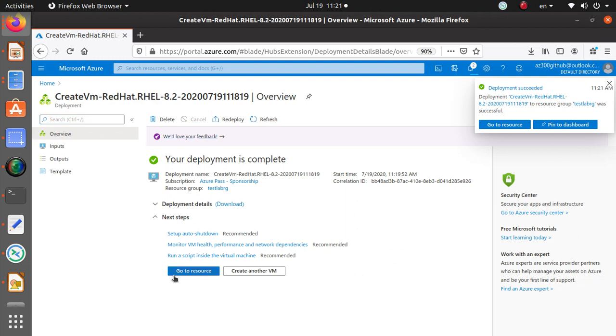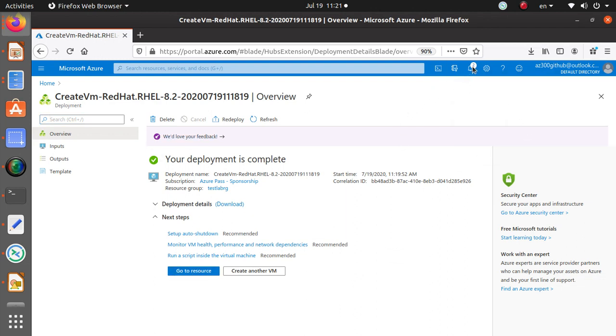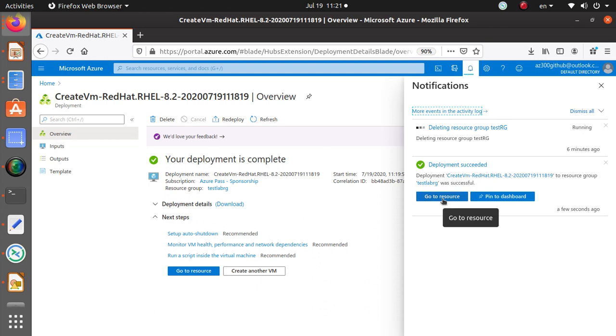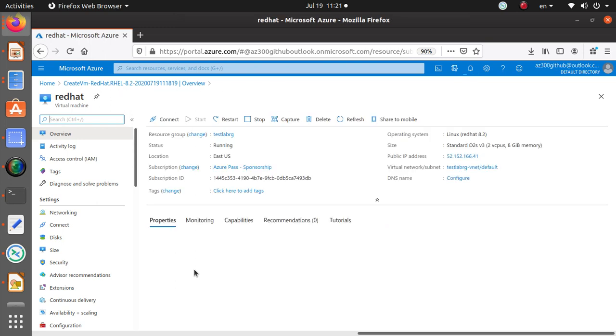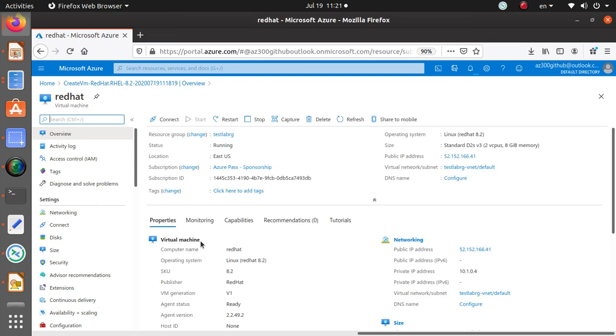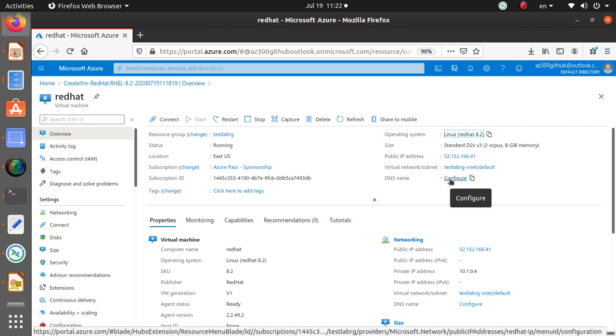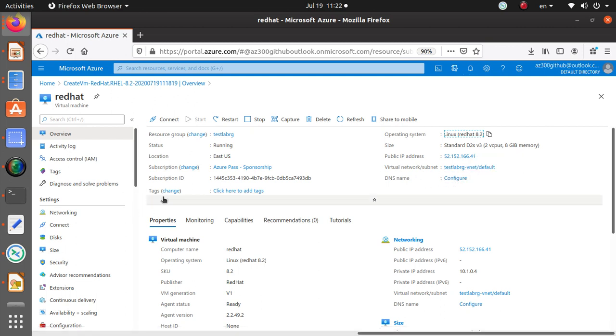So you can go from here, go to resource, or you can also click right there to go to the resource. So let's click from here and go to the resource and see what is going on with the Red Hat machine. If you look over here, operating system is Red Hat 8.2, that's what we did. We have a public IP address. It has created a virtual network. DNS we have not configured. We haven't configured any tag. We deployed in East US. It's in a running state.